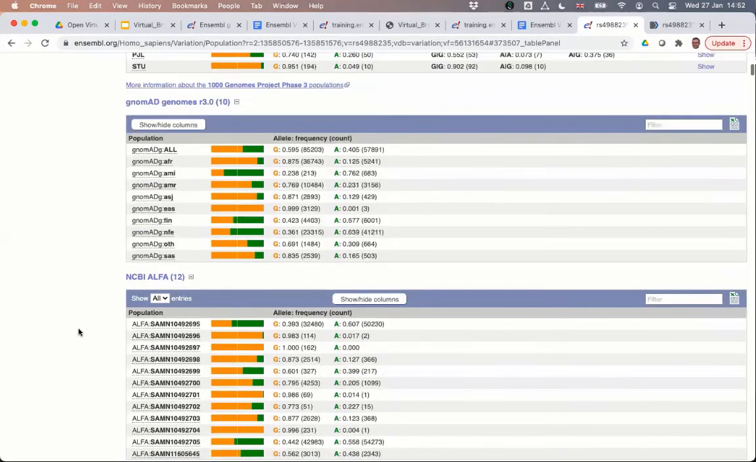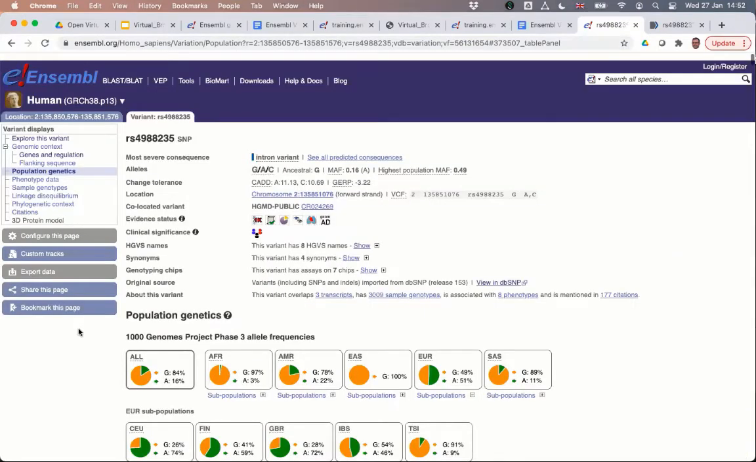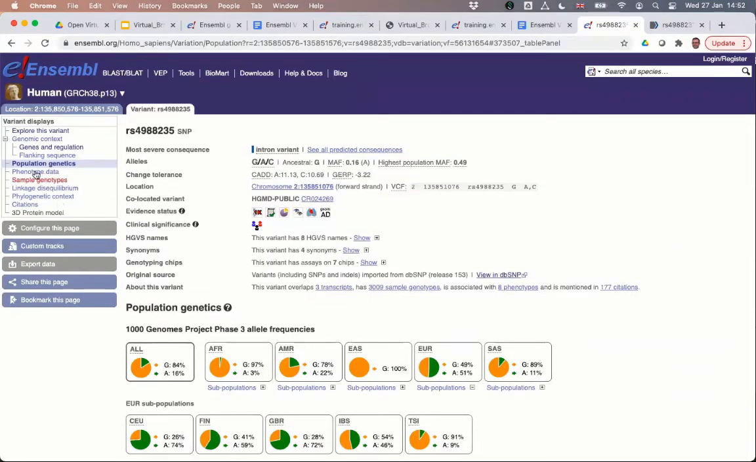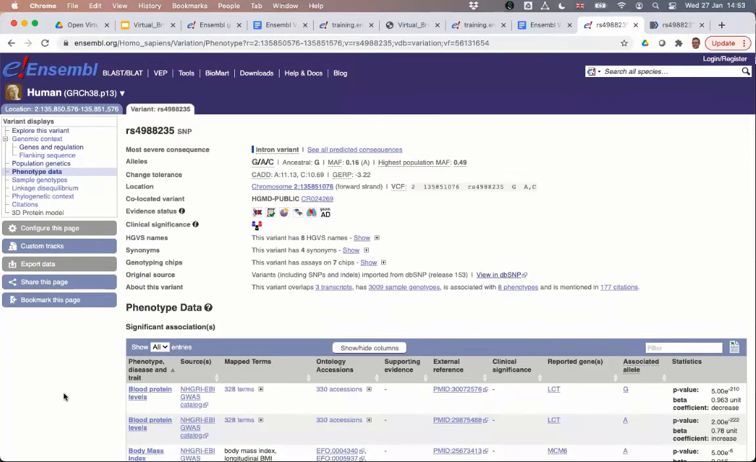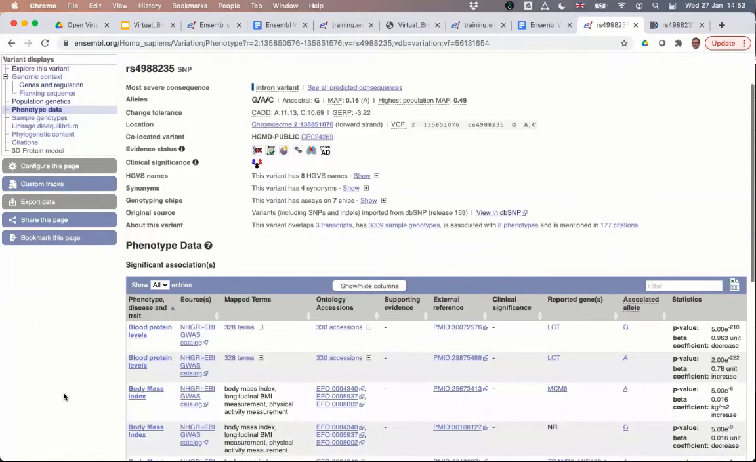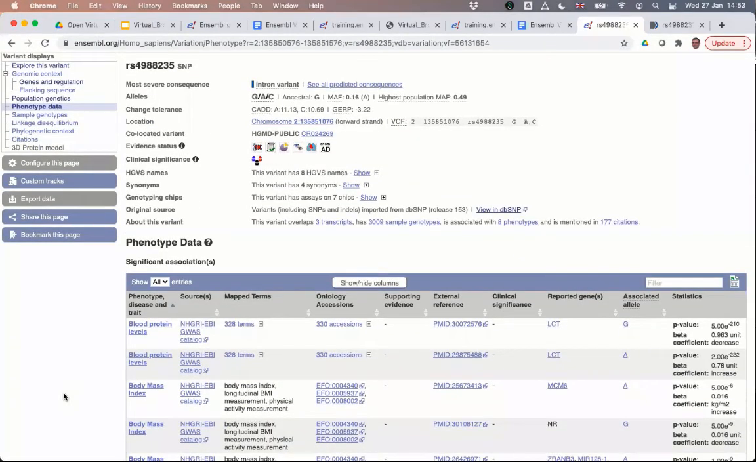Good. Okay. So the final thing that I want to very, very quickly show you is under Phenotype Data on the left-hand side. So here we can see all of the phenotypes that are associated with our variant of interest.